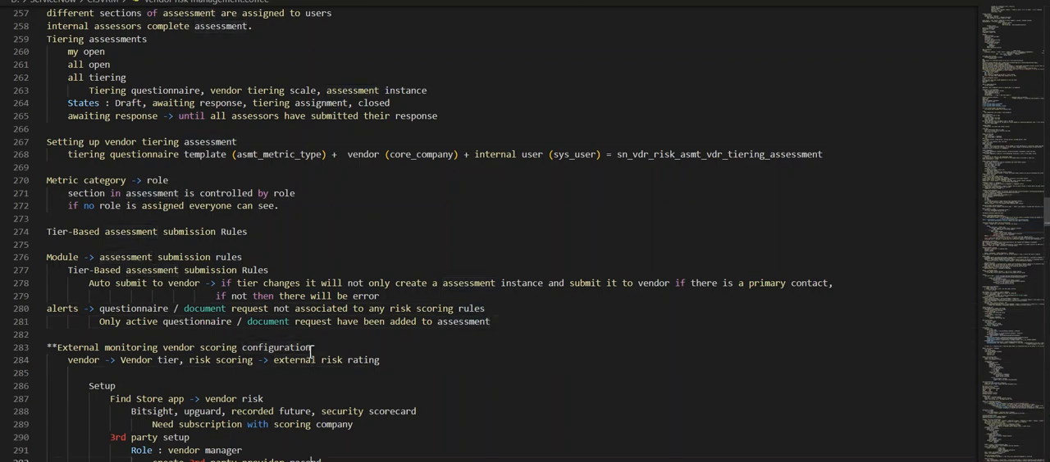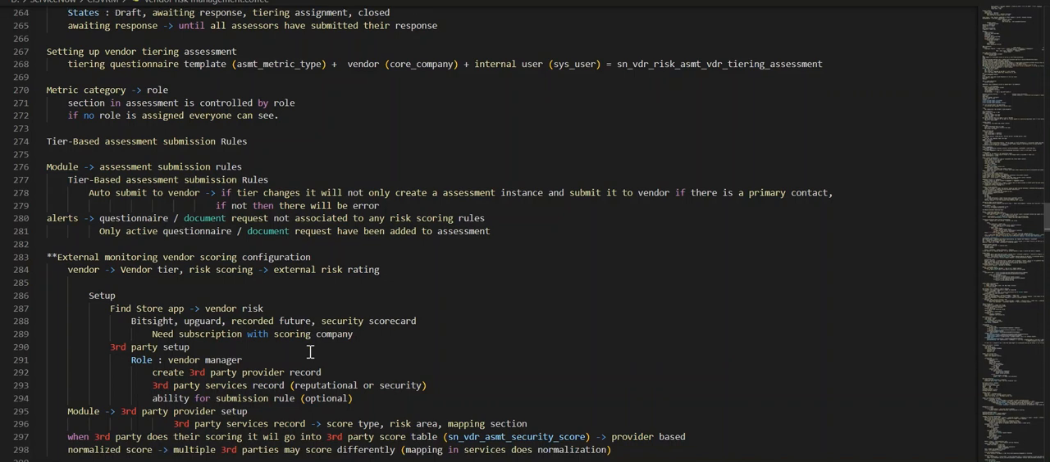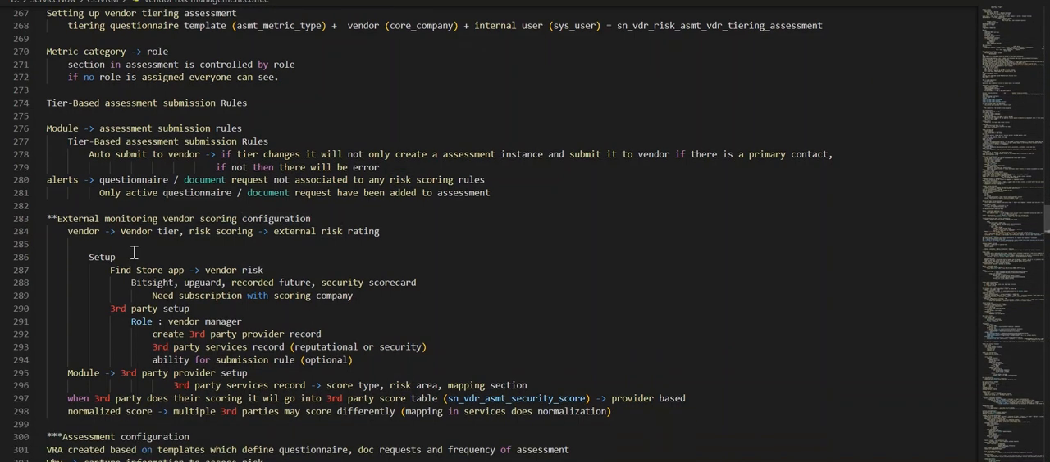Next is external monitoring vendor scoring configuration. So we have vendor tier, risk scoring, external risk rating. So here we are trying to get the risk rating through an external integration. So for that, we will first find the correct store app that we want, depending on which external system we want to get the risk rating from. For example, if it's BitSight or UpGuard or Recorded Future or Security Scorecard, and we need a subscription with the scoring company.